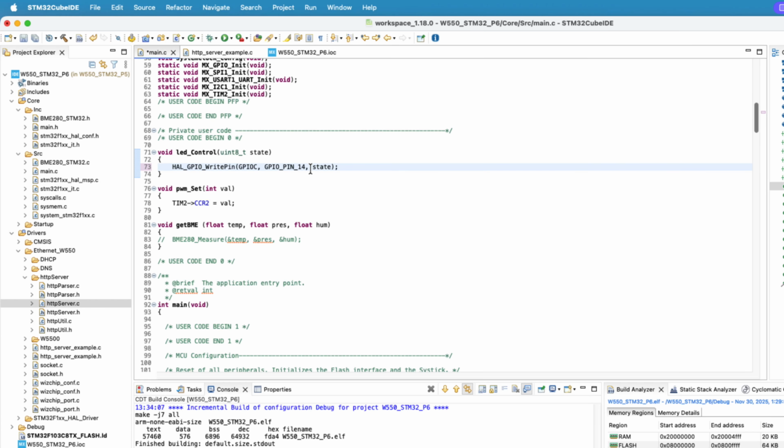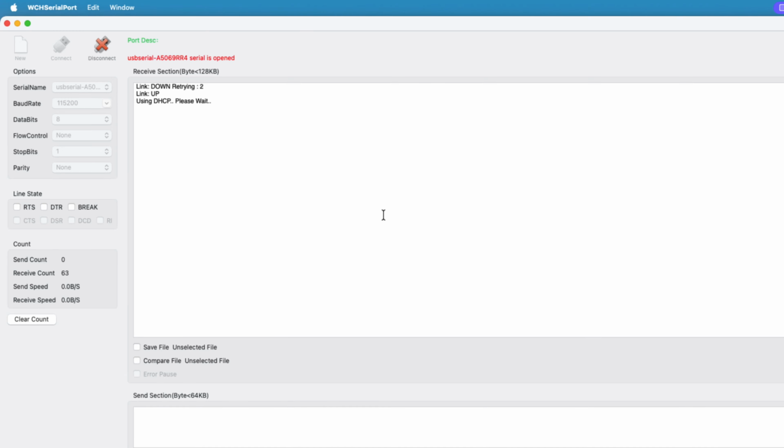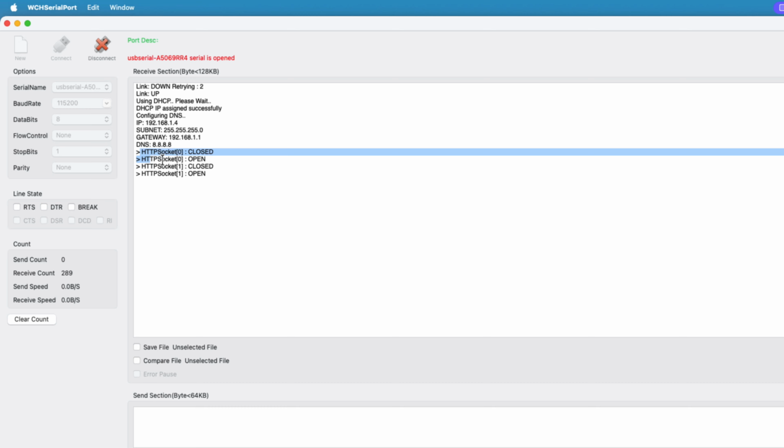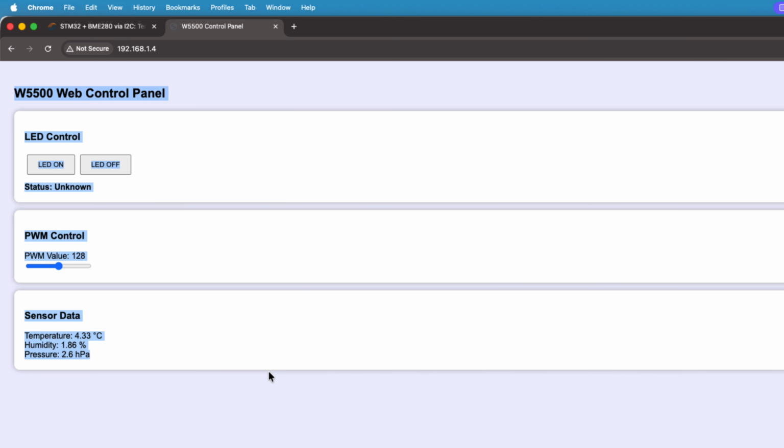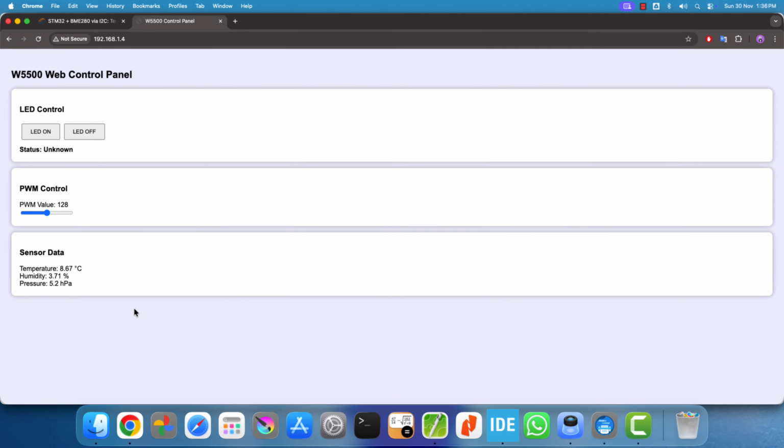Finally, open the serial monitor to view the logs. The server is up and running. This is the server's IP, and as you can see here, the server is operating with 2 ports assigned for HTTP communication. Let's open the browser and enter the server's IP address. Here, you can see that the index page has been loaded successfully.